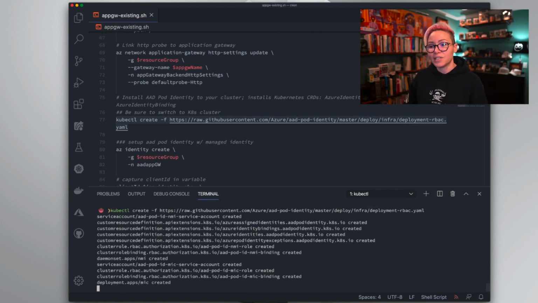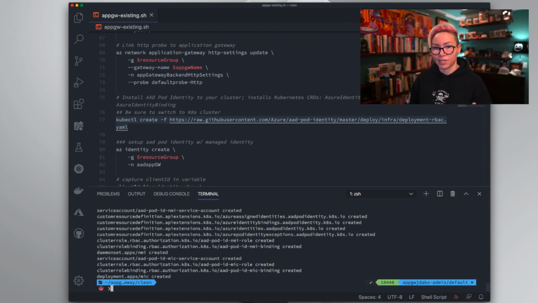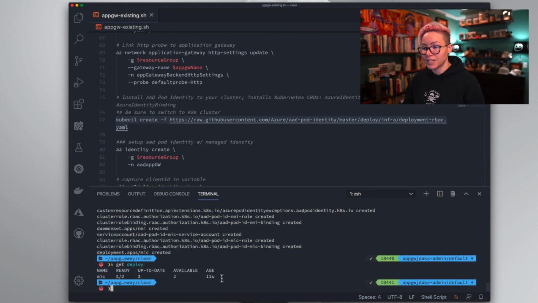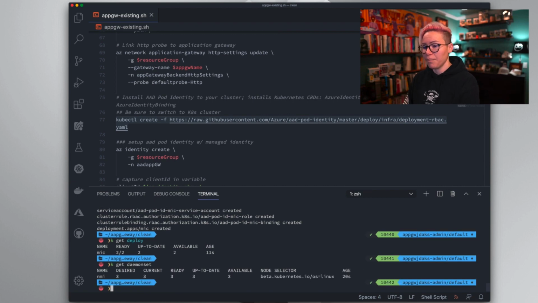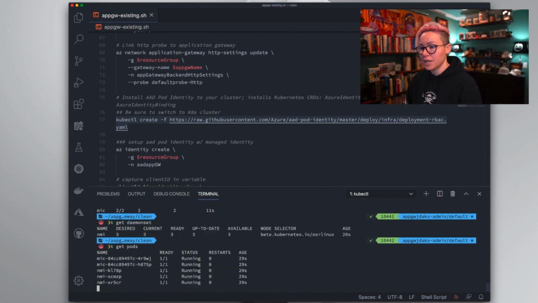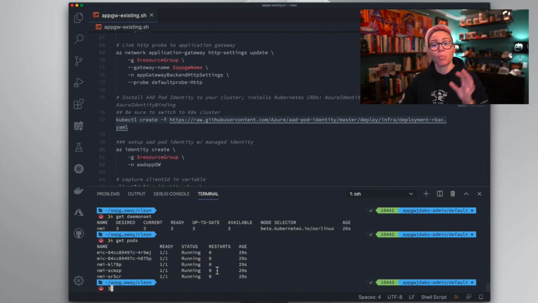Now, once it does, it's actually creating more than just custom resource definitions. It's actually going to set up a few deployments. So if I do get deploy, you'll see that 11 seconds ago after I ran that, I now have a deployment called MIC. If I do get, I think it's a daemon set. Yep. I also have something called NMI. This is going to handle my managed identity. So both of these, if I do get pods, now have pods that are spinning up ready to handle whatever we schedule. But we have to give it a resource or an identity to use.